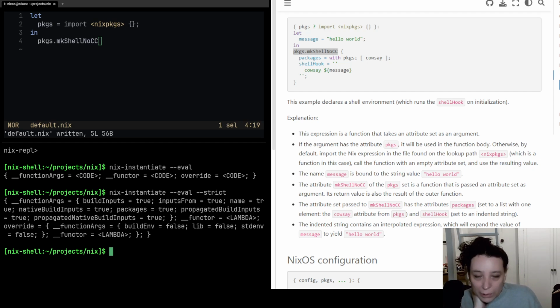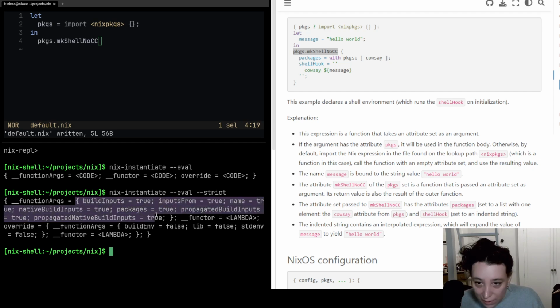No. Yeah, it returns an attribute set. And it has a name, function args, and then it has this stuff, which is another attribute set. Build inputs, these are all things that are passed into function args. And then we have something called functor. So here is another name called functor, and it evaluates to a function.